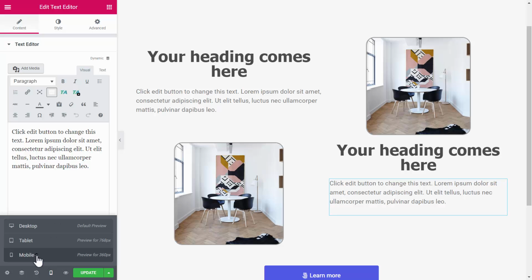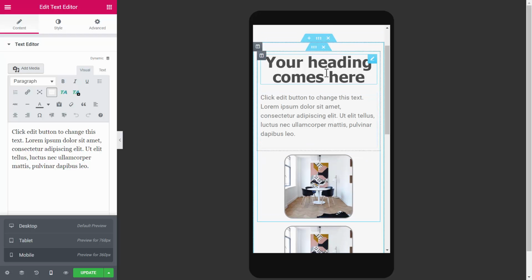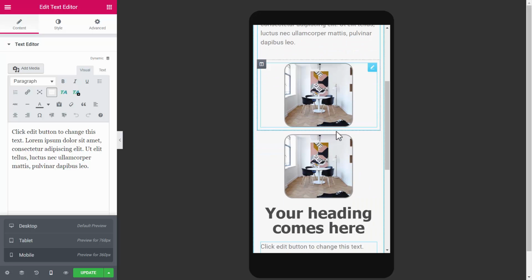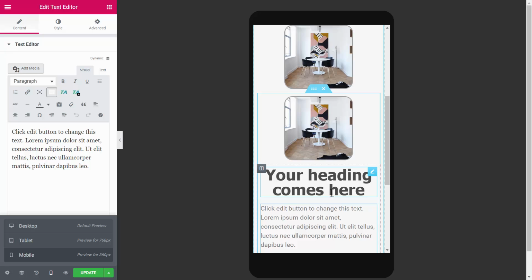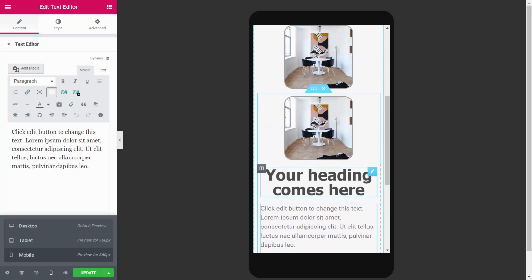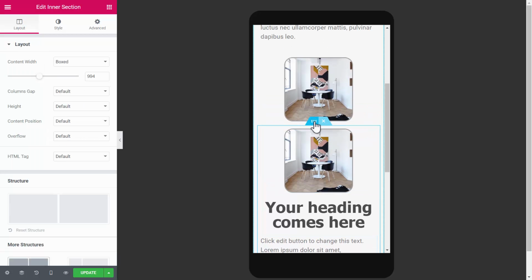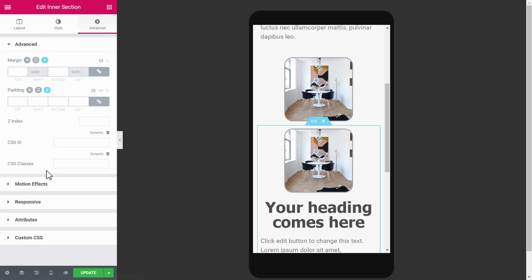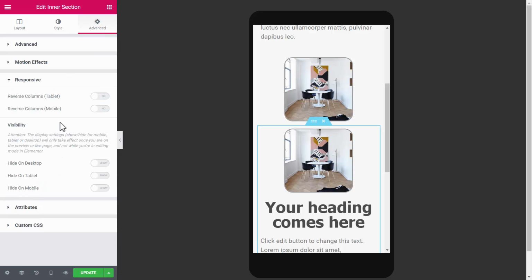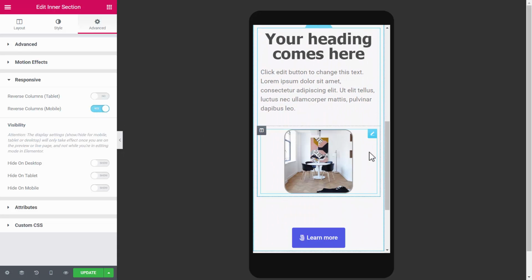But when we go to, say, mobile view, this doesn't look all that good because we've got the heading, text, image, that's fine. But then we've got the image, text, heading. So this doesn't work out. So with Elementor, they have a section where you can fix this. You just highlight the main section, go to advanced, click on responsive, and then you can reverse the columns. So if I click on this, now it looks nice.